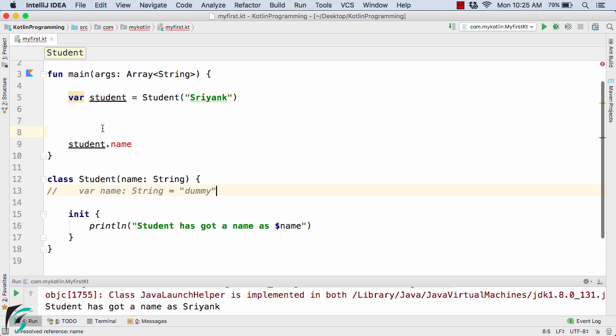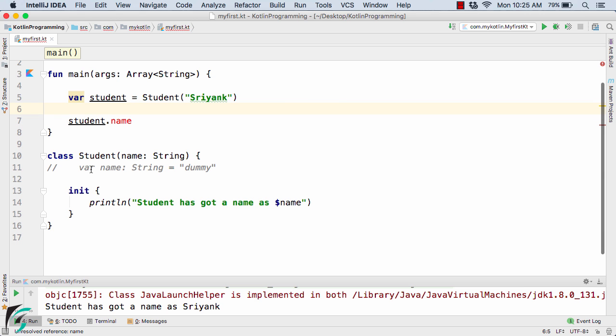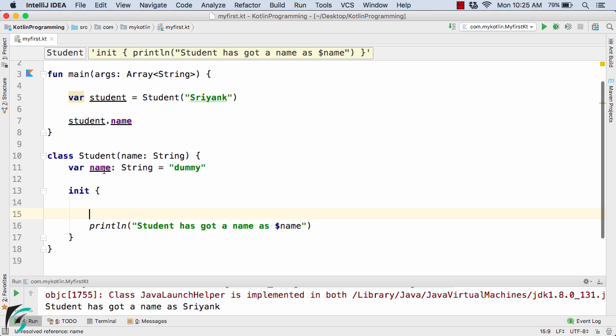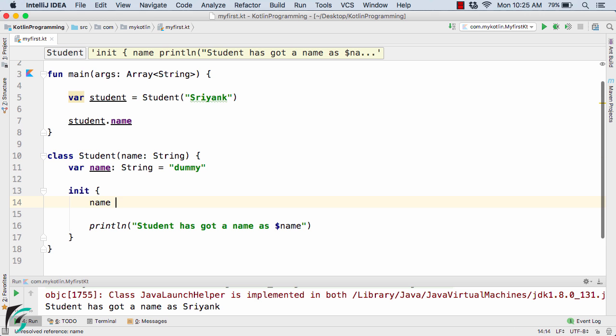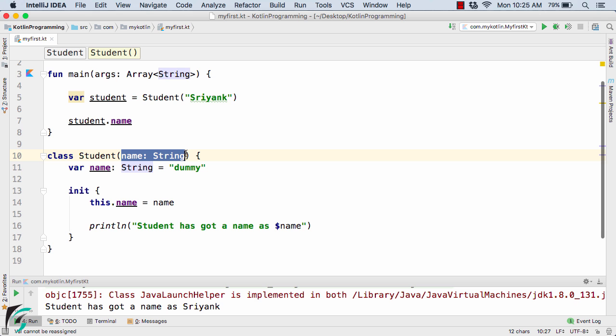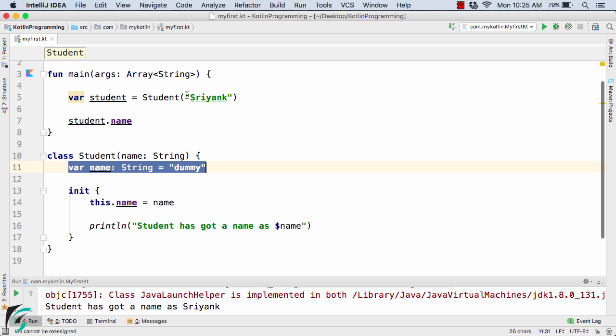So similar to any other constructor, as for example in case of Java, you can simply define name here, and now inside the init method, which is actually the part of the constructor, you can say the primary constructor, this name can be initialized as name equal to name. And now this name is actually this name. So we have to tell the compiler by using the this keyword. So this name, which is basically this name, has been now initialized to this name incoming, right? Which is actually Sriyank. So finally, this var name has now got the value of Sriyank. So inside the main method, now we can simply access student.name and can simply print the value.